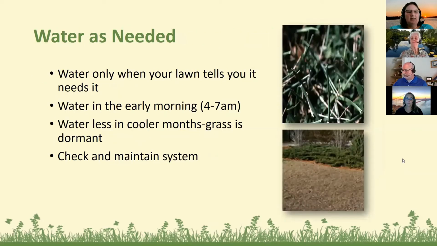Water as needed. The turf will tell you when it needs water. It'll start to fold up like the top picture. The blades will fold in half. We say it's praying for rain. It'll turn kind of a blue-green color. And instead of just automatically running that system all the time, maybe start to look for signs.